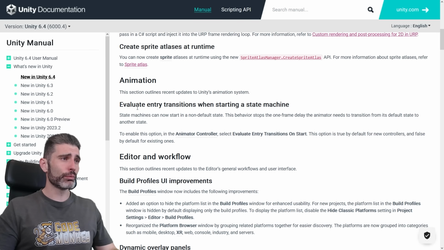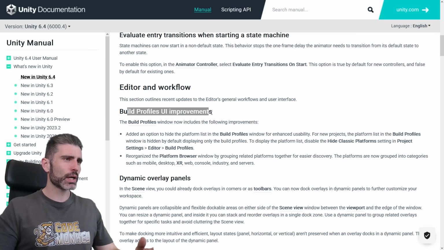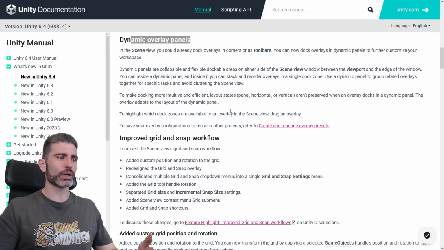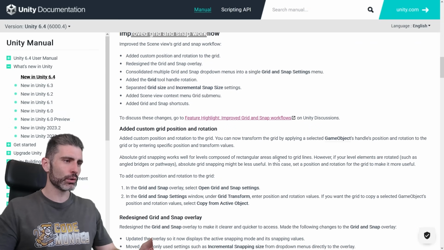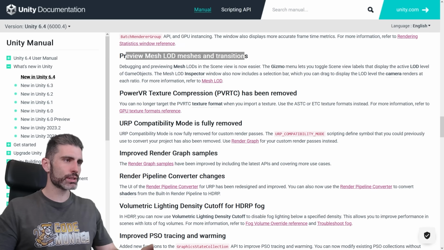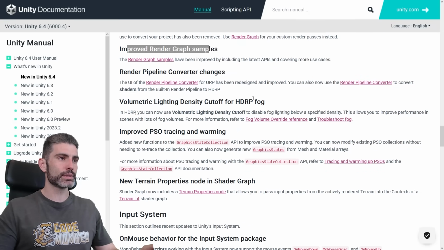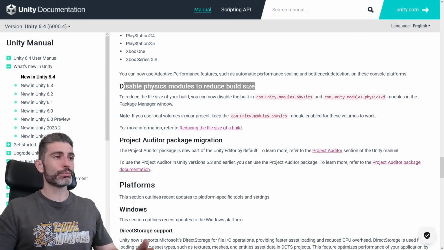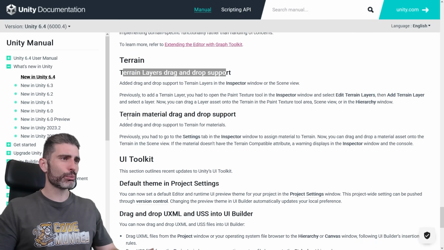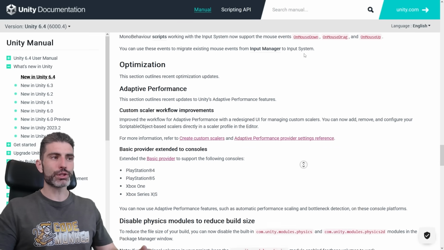And you've got a bunch more improvements, so evaluate entry transitions for a state machine on the animation system. You've got build profile UI improvements, dynamic overlay panels, improved grid and step workflow, and a bunch more things. You can preview mesh LOD meshes and transitions. The URP compatibility mode, that one is fully removed. There are improved render graph samples. You can now disable the physics modules to reduce the build size. Terrain layers with drag and drop support. UI Toolkit also with drag and drop UXML support. So yep, a bunch of things in this release.